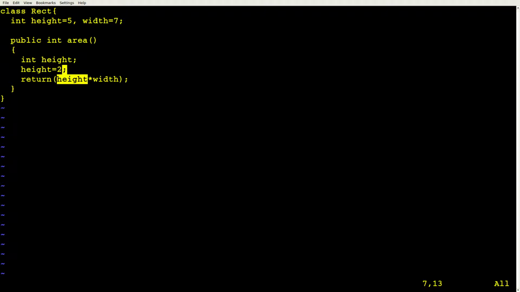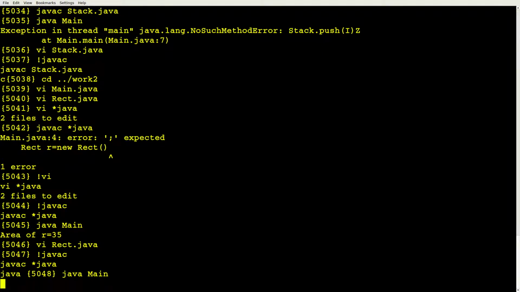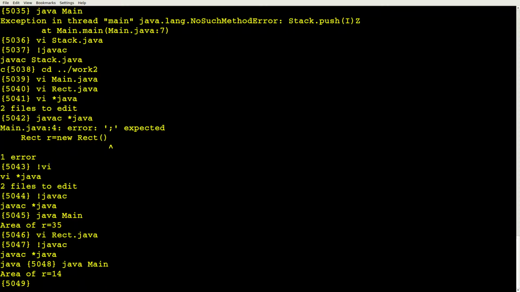So I have a global named height, but I have a local named height, and I say height equals 2. It's referring to my local variable. So this is about scoping. And we always grab the thing that's in the narrowest scope, the thing that's most closely defined. So when I say height here, it's using this local variable, which is a height of 2, and so it's going to tell me that my area is 14, 2 times 7.